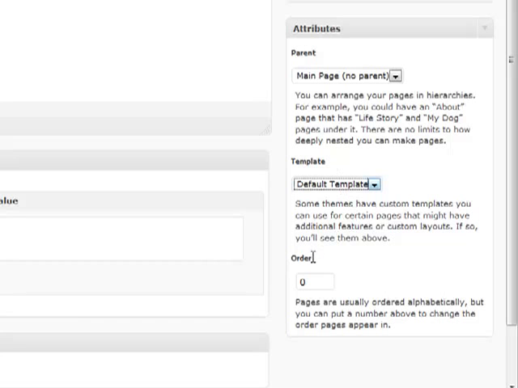The last thing that you have the ability to do is set your order. By default, they're usually ordered alphabetically, but if you don't want it to be alphabetical, you can change the order. So let's say you wanted to have something be more prominent, or one of the earlier links, or maybe you want it at the end, you can change the order of all your pages, and you can do that right there. And that pretty much covers pages.